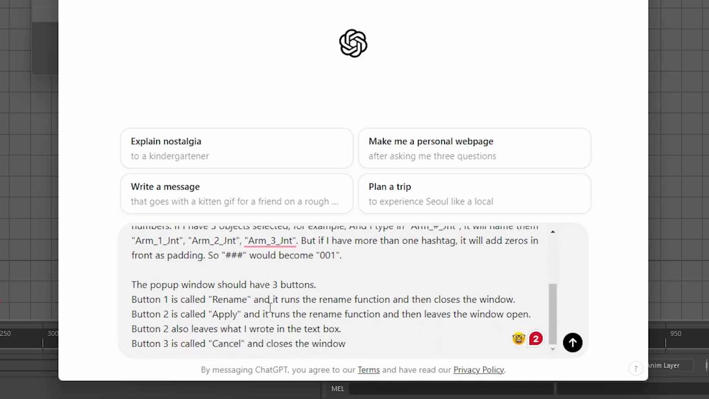The pop-up window should have 3 buttons. Button 1 is called rename, and it runs the rename function and then closes the window. Button 2 is called apply, and it runs the rename function and then leaves the window open. Button 2 also leaves what I wrote in the text box. Button 3 is called cancel and closes the window. Okay, I'm going to submit this and see what it gives us.